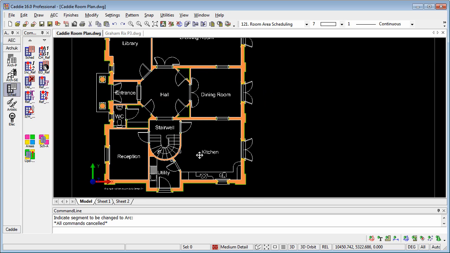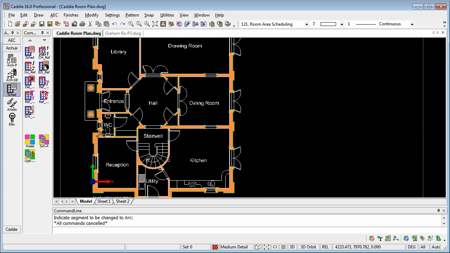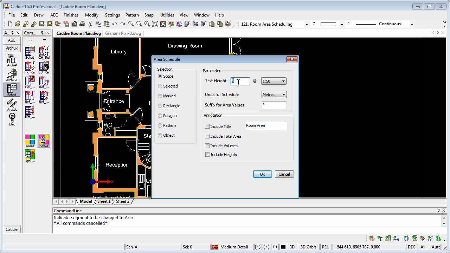As we see here, we've finished the whole thing off, and if we go to schedule, we can put our text heights in there. Let's make that slightly smaller, so that we can dictate what the size of the text is, what units we want to schedule in, so you choose meters, millimeters and so on. We can have things like a suffix for area values, so squared there.